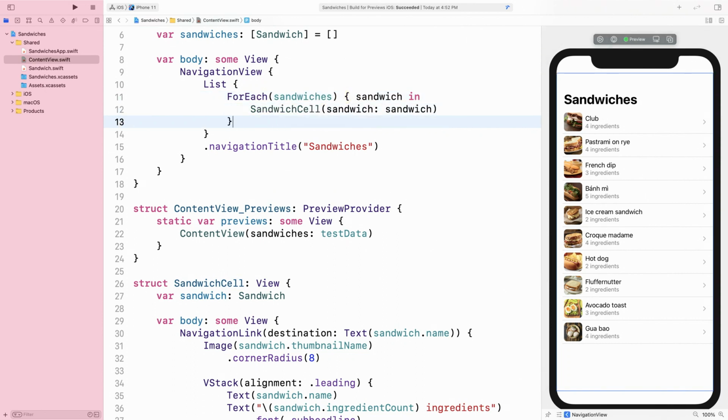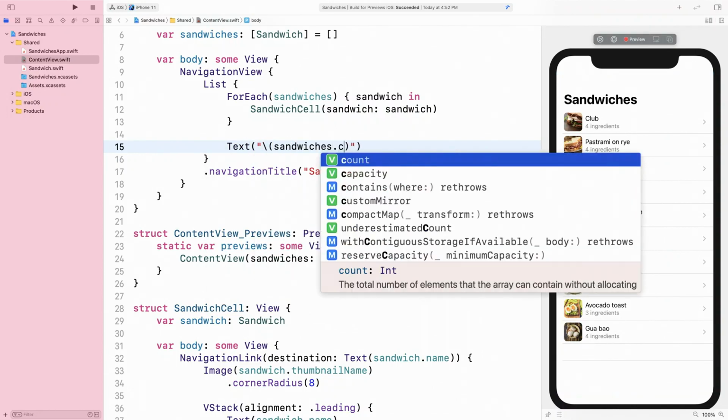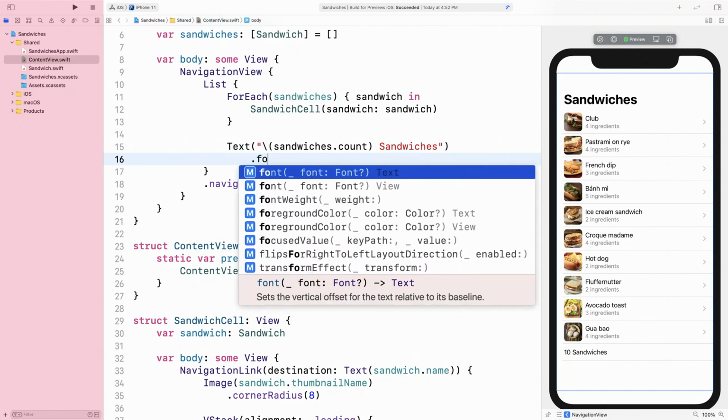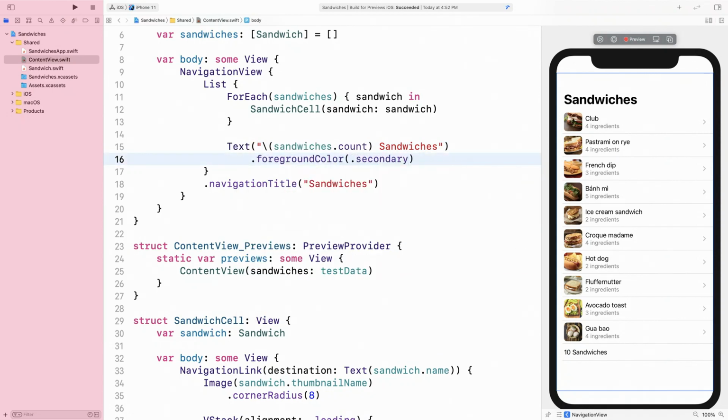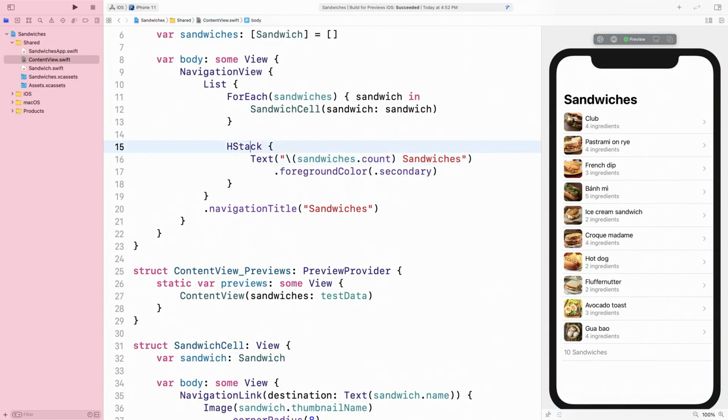Now I can add a static element right alongside this data-driven one. I'll just add another text below this ForEach and have it show the number of sandwiches. And let's change its foreground color to be secondary as well. Let's also show the text centered. To do that, we can embed the text in an HStack and add some spacers.